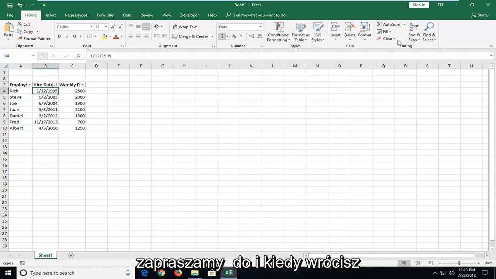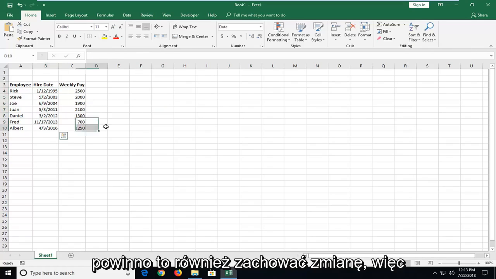And once you head back over and just left click on sort and filter and then uncheck the filter box, it should also keep the change as well.